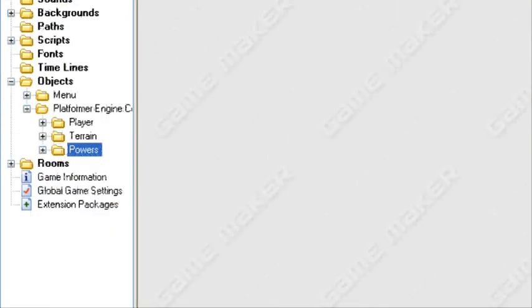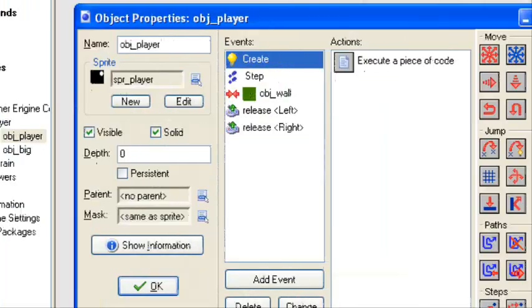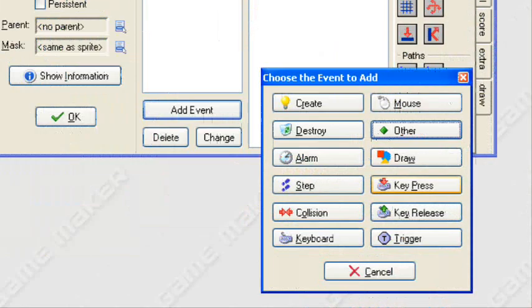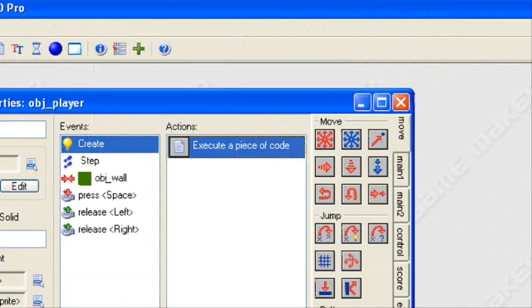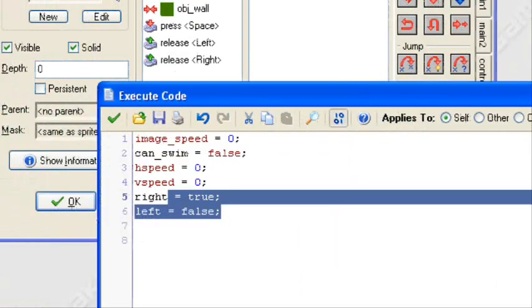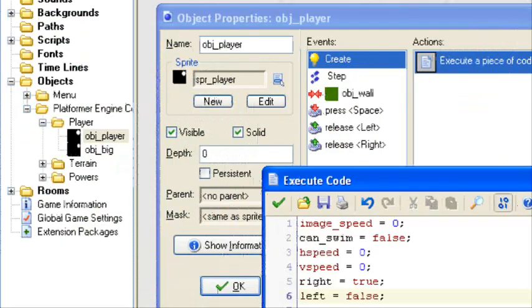So right now, let's go to our player object. I'm lazy right now, so I'll just add an event, key press, space. Now, I have two variables: right equals true and left equals false. Right is when my player is facing right. Left is when my player is facing left. When he's created, he's facing the right direction, so right is equal to true.